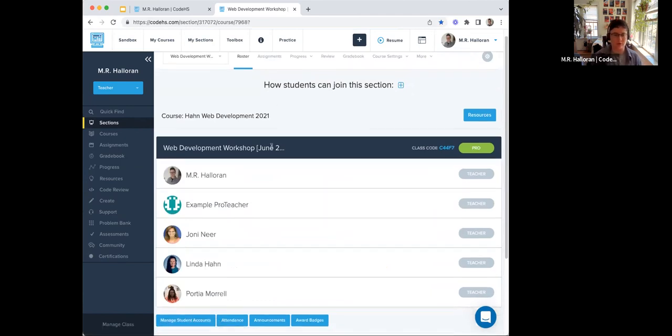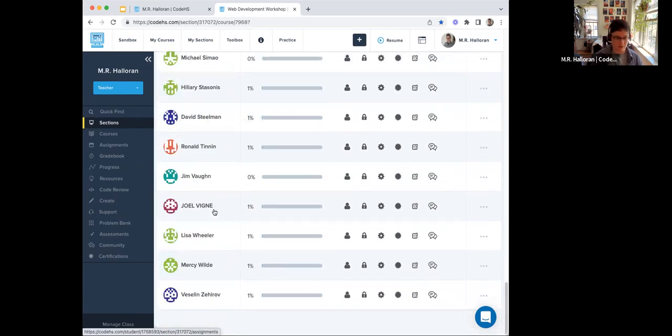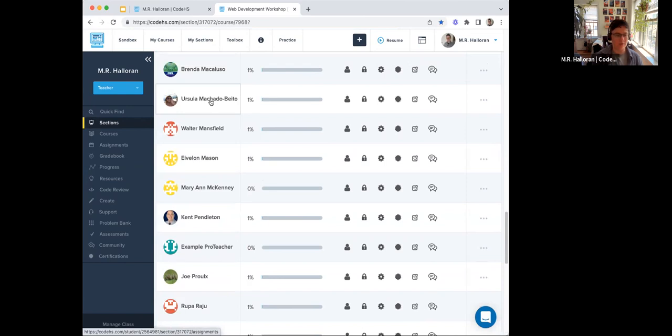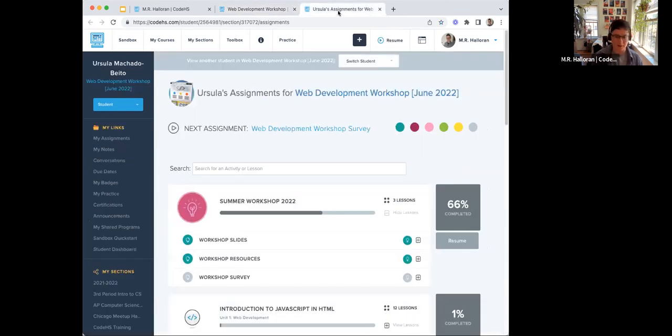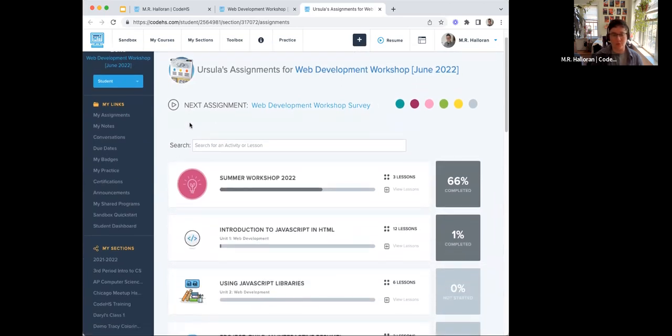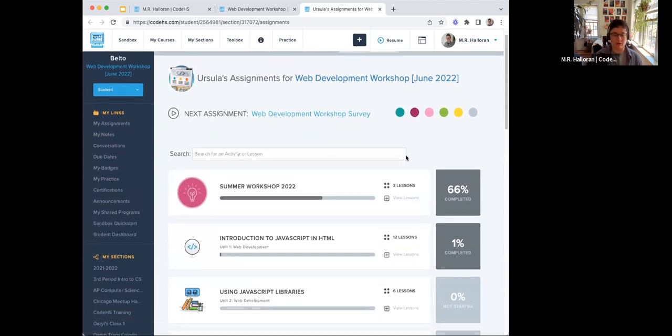So this is the section, I'm on the section page and I can go onto any students. I'll go to Ursula up here. I can go to any student's page. Ursula's on the CodeHS team here, just hanging out. So then I'm loading up their assignments page. This is what your students see when they log into CodeHS. So you can see that this is their current section. If they are enrolled in multiple sections, you'll see they can choose which one over here.